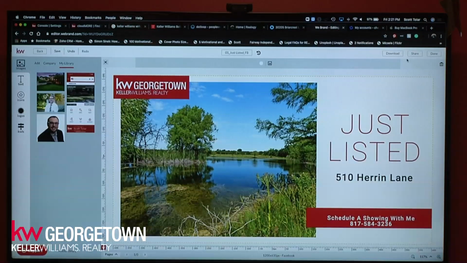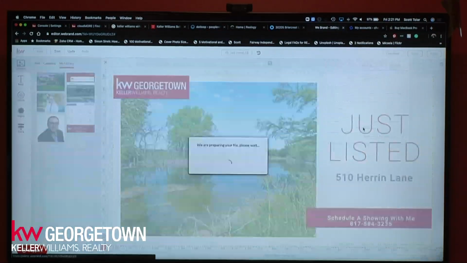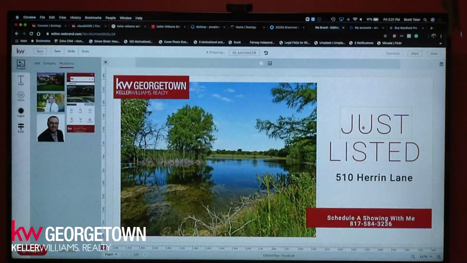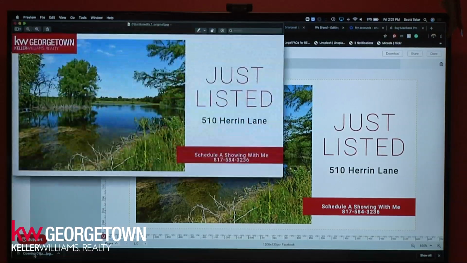So then we can hit the download button here at the top. And it's going to ask us which format do we want, JPEG, PNG, or PDF. For Facebook, you want a JPEG. Click Start Download. And then it'll drop it right there if you're using Chrome. It's going to drop it down on the bottom. We can click on that image now that it's finished downloading. Boom, there we go. That's what we just created.